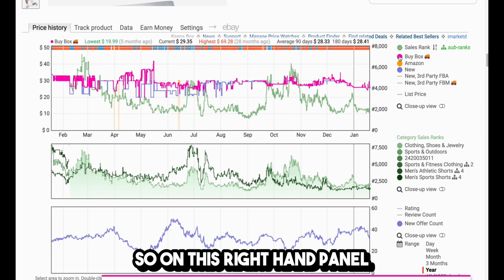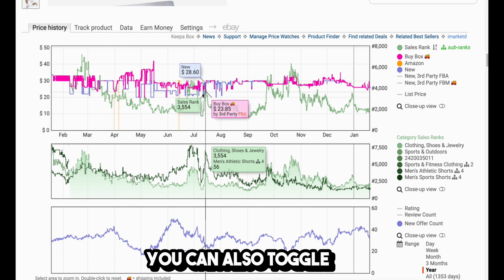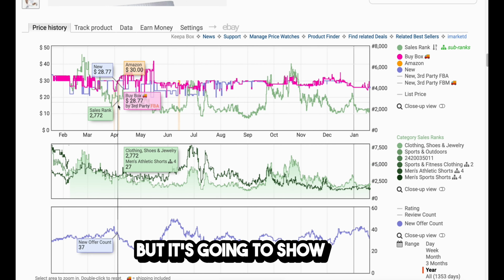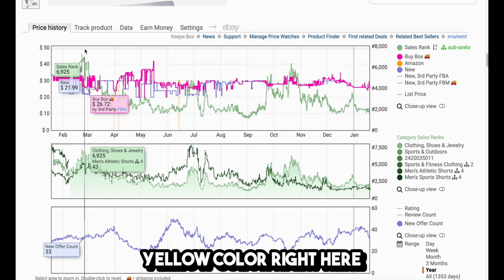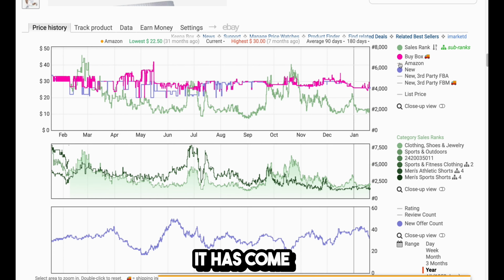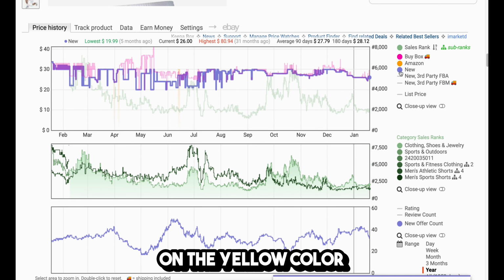So on this right-hand panel, you can toggle on or off the buy box. You can also toggle on whether, if Amazon is on the listing, it's going to show you this yellow color right here. As you can see, yellow color. These are moments in the history of this product where Amazon has come in on the listing. It has come in on and off the listing. And you can see that on the yellow color right here.